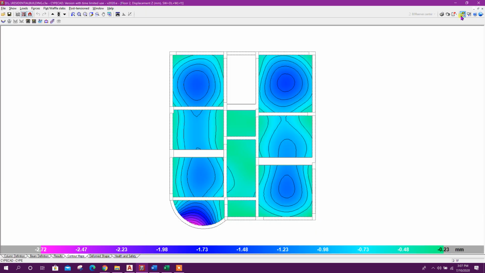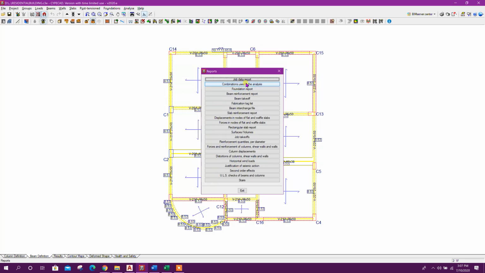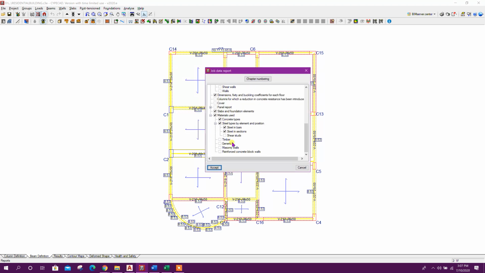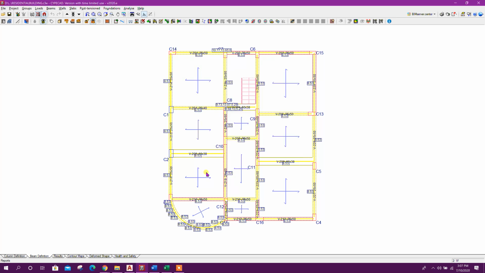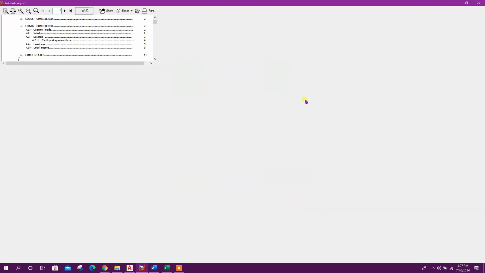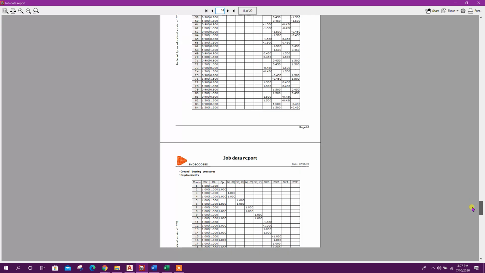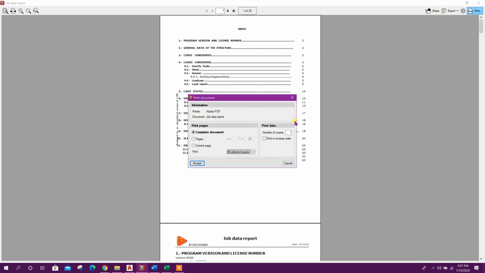Exit. You can go for generating report, job data report. Here we can choose the options as per our requirement, then we can accept to get the report. Then we can convert it to PDF file.